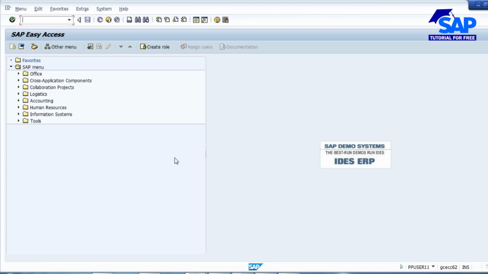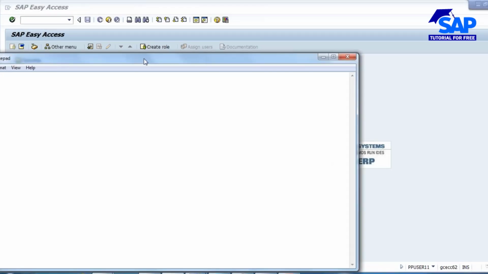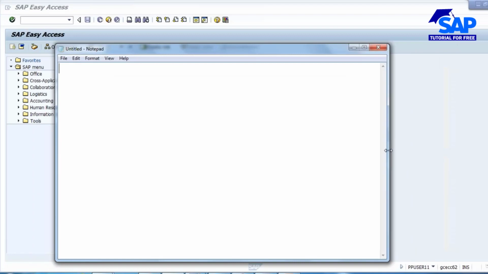Okay, so first I'm creating the characteristic. I'll note down the settings. So MIC, in the master inspection characteristic, in the control indicators, you need to activate an indicator called SPC characteristic. Okay, you need to activate this indicator.